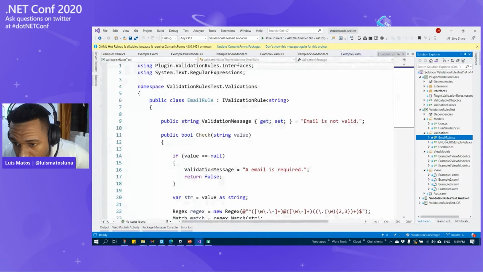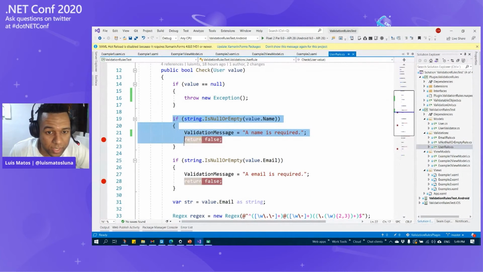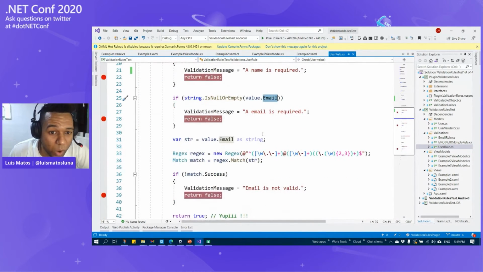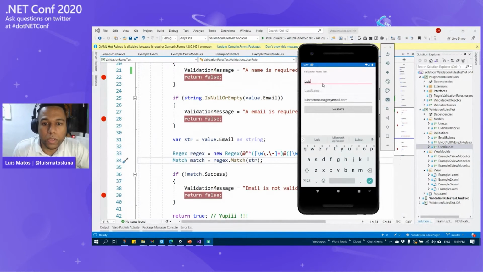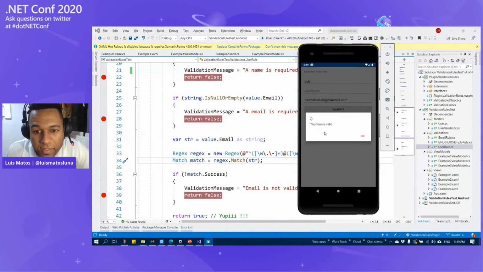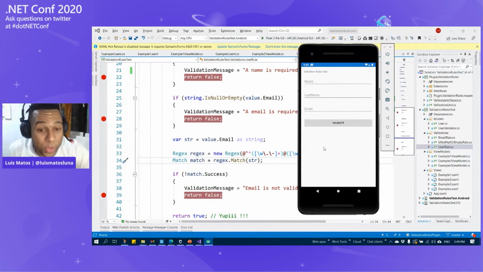You can see here the user rule that we have. We have the validation that first validates our name, then validates our email, but it's not validating our last name. Why? Because we want the last name to be optional. That can be. So validate. This form is valid. Look at that happy face. So let's see the third example that we have.